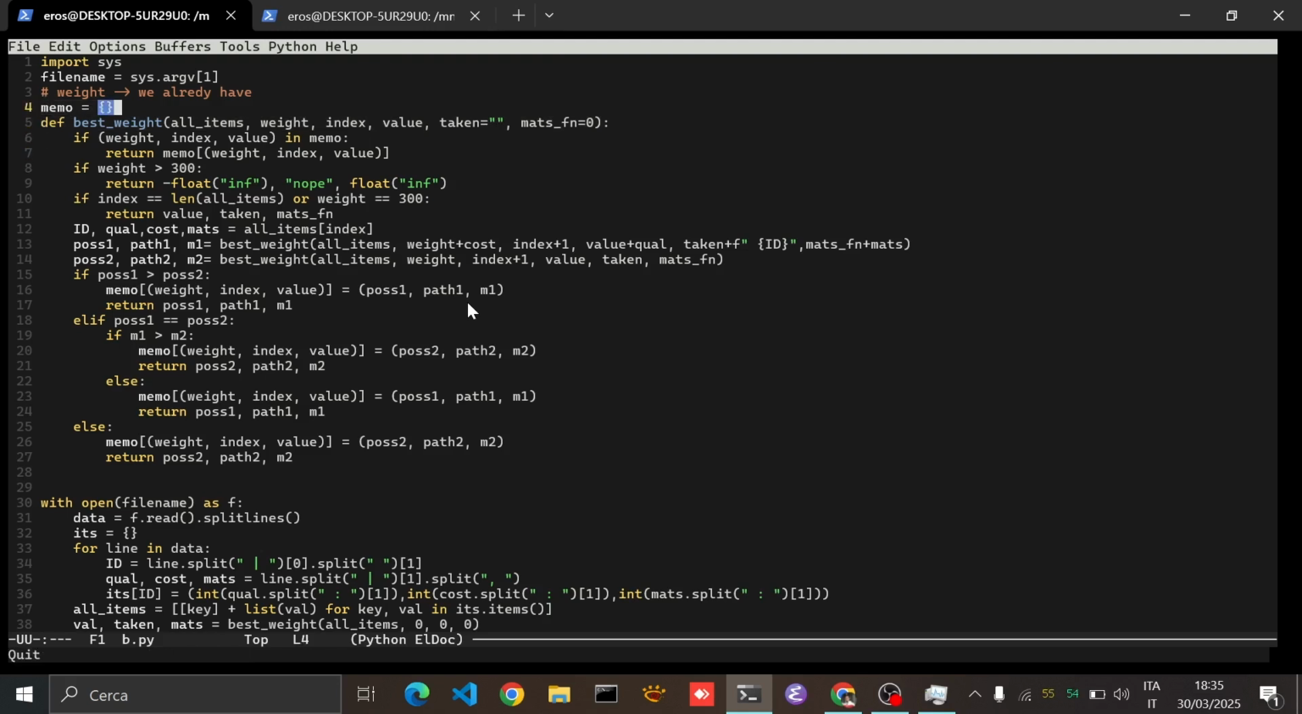So ignore the memo for now. What happens is that you just save your state: the current weight that you have, the index that you're at, the value that you accumulated up to now, the taken items, which is not needed but just for debugging purposes, and the materials, so the total number of materials that you accumulated for now. And basically, index means the item that we are at.